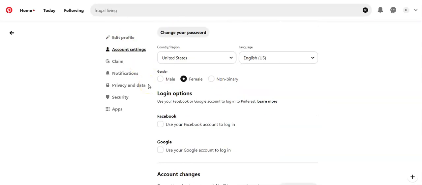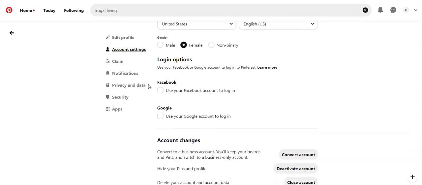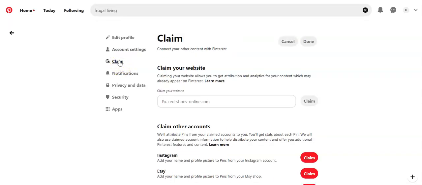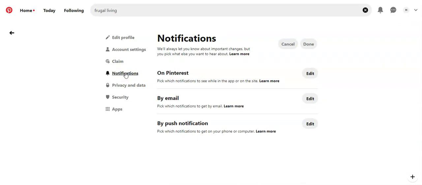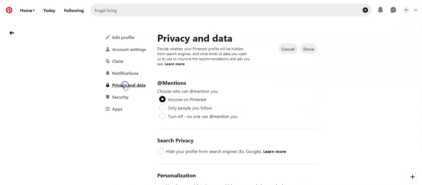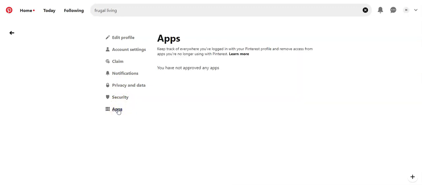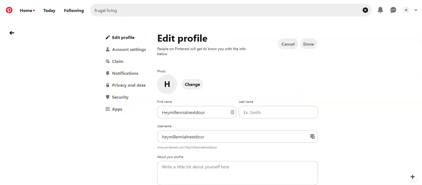All right, so these are your account settings here. This is where you can connect your website and claim the site on Pinterest, as well as claiming other social media. You can monitor and manage all your notifications here. This is privacy, security, and then apps.